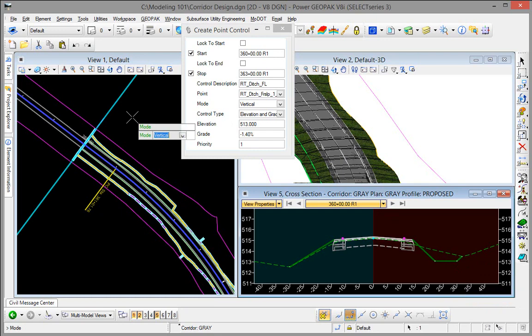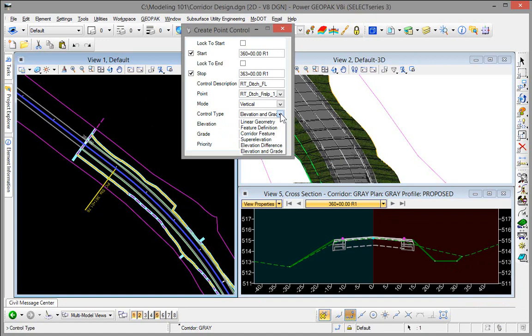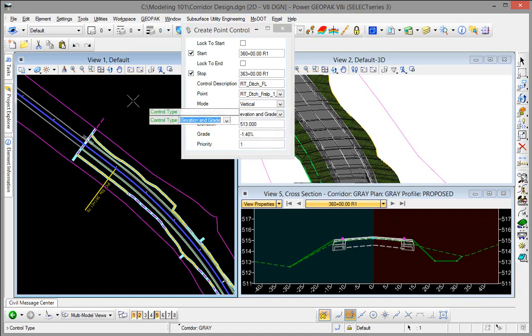Well, we need to control it vertically. And on the vertical option, we want elevation and grade. So we choose that. Our starting elevation is 513. Our downgrade is minus 1.5. So we'll enter and accept that and allow that then to process.